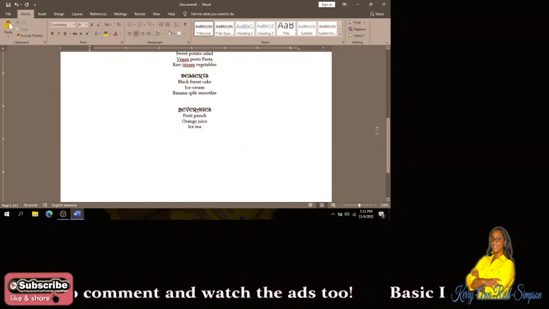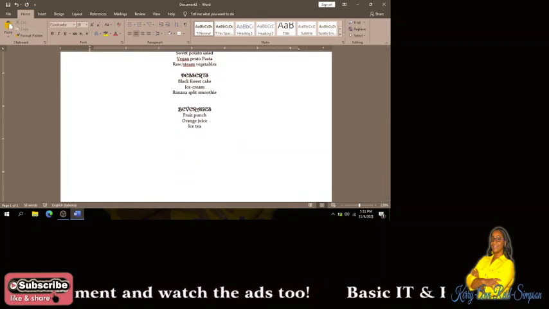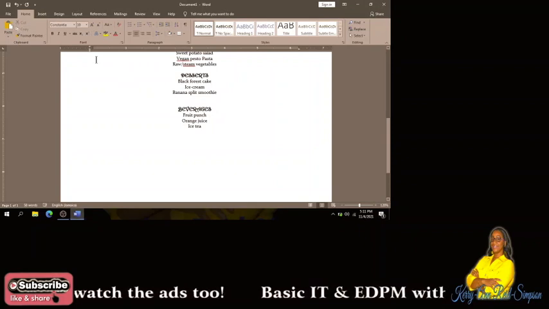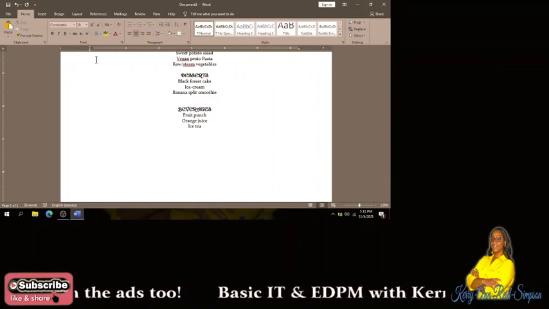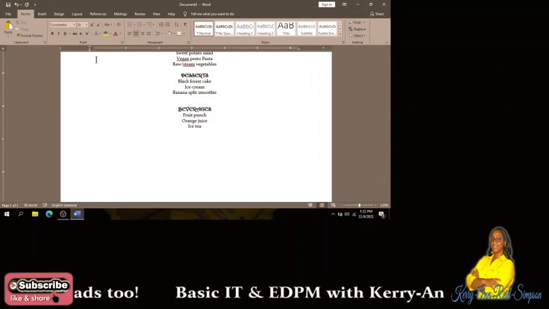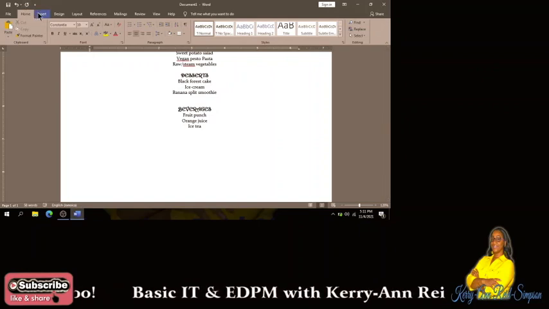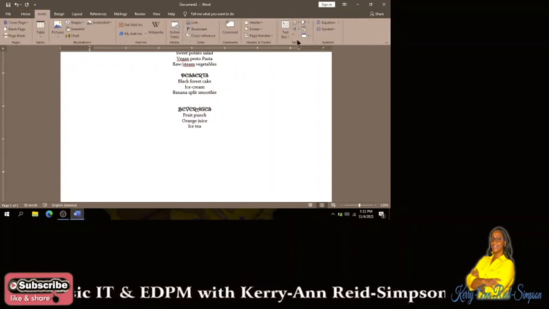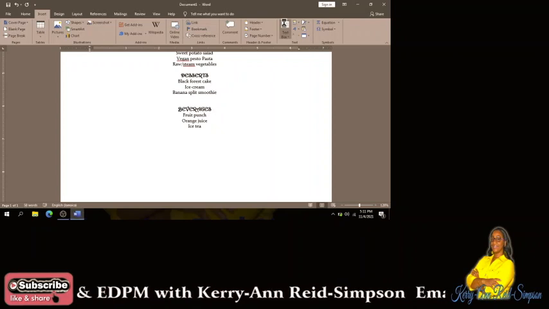After that, I'm going to insert a text box at the bottom, which will have where the reunion will take place, what time, and the date of the reunion. So I'm going to click on the Insert tab, and then I'm going to insert a text box.